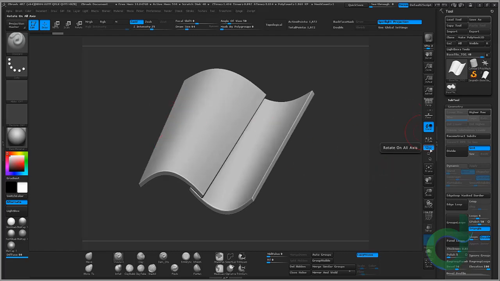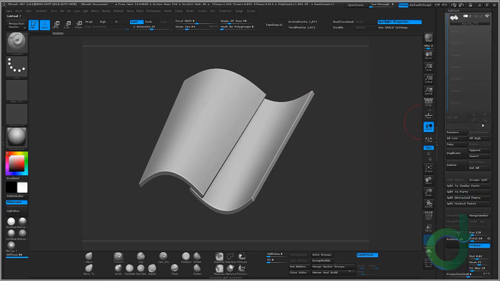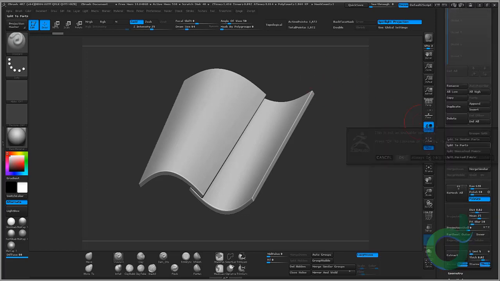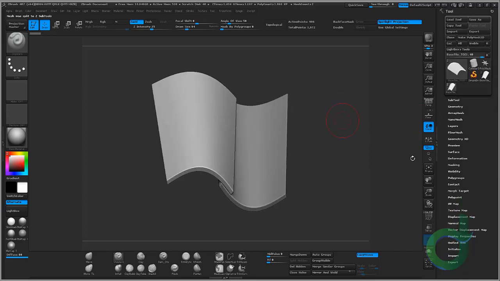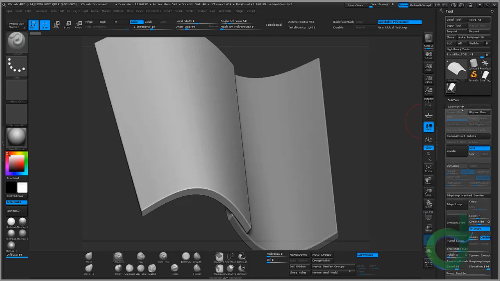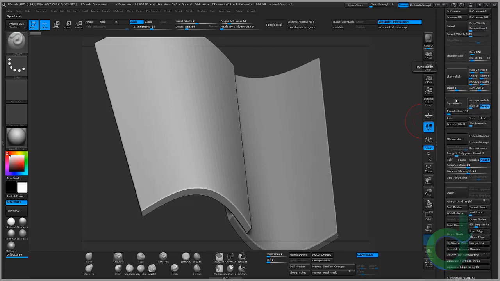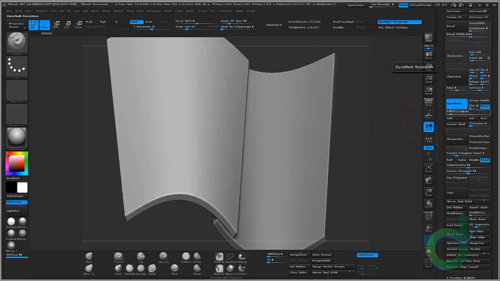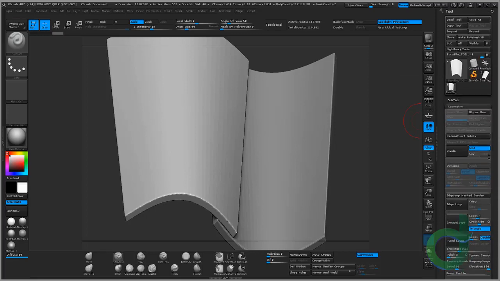But as I said before, this is sort of an intermediate tutorial, so I expect you to already have at least some knowledge. So with this, let's split the parts. And now you can see that the geometry is still not good for sculpting because there's way too much space in between. So now it's good if we use our Dynamesh. It's a bit too low, let's set the resolution to 300. Okay, 344 seems to do the trick.